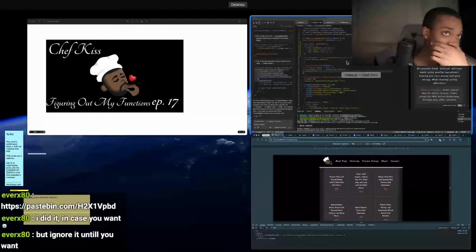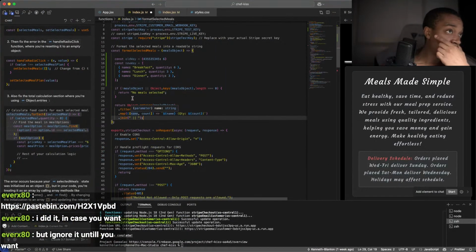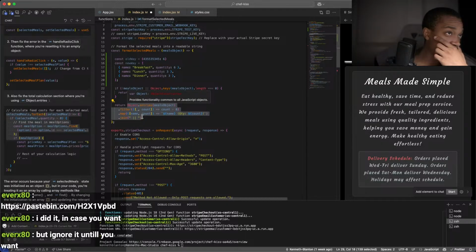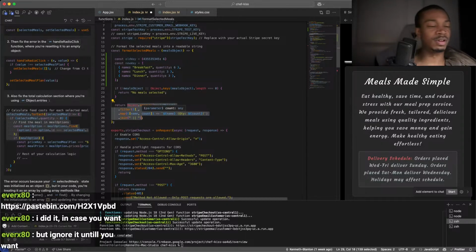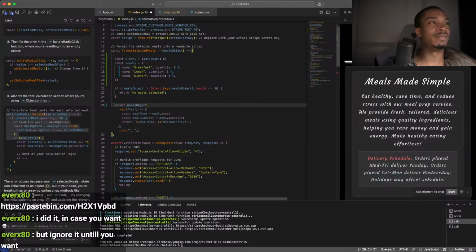So, I want to return this. I'm going to start here. Why would I need a filter? Y'all said that I need a filter, but why would I need a filter?